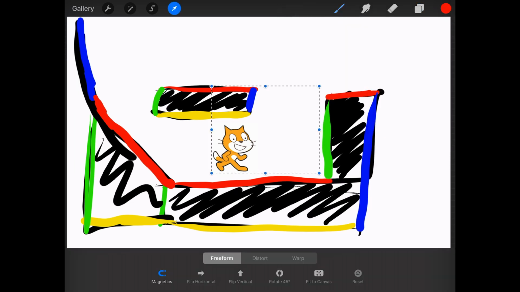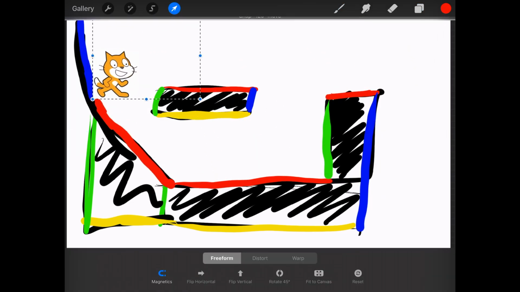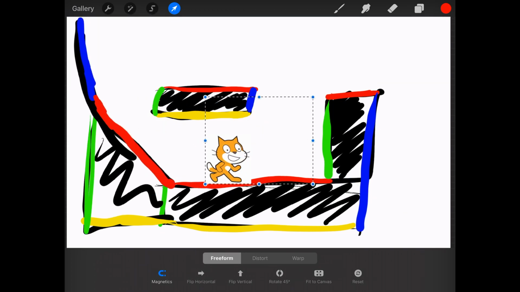So when you control your cat, he walks up here, he can walk all the way up here, but then as soon as he hits that, he bumps off. So why don't we try to implement this in Scratch, and we'll see how it goes.